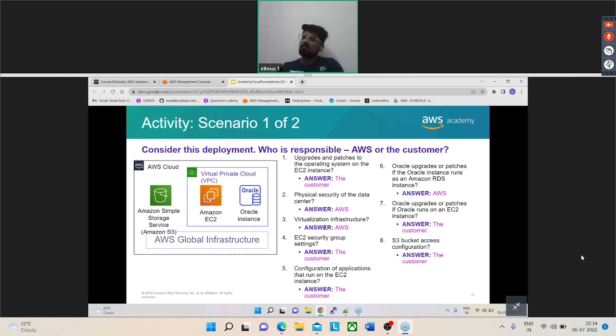The first one is upgrade and patch of the operating system on the EC2 instance. Suppose you are using an EC2 instance to host your application. When it comes to software upgrades or patching the OS of this EC2 machine, whose responsibility is it? Till now we know EC2 is infrastructure as a service. Since we are configuring everything from the base to the higher level, it is our responsibility. That's why the correct answer is the customer's responsibility.